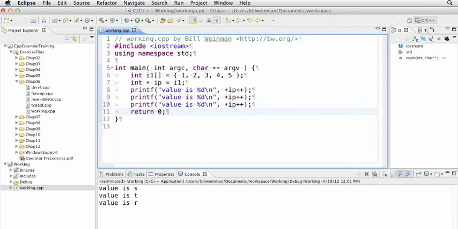So now what we have here is an integer array with 5 elements, and they have integer values in them, 1, 2, 3, 4, and 5. We have an integer pointer, IP, which is initialized to point at the beginning of the integer array. So it's pointing at that first element, which is the 1. And we're incrementing that pointer and printing out each of the values. Now here's the interesting thing. An integer is 4 bytes.